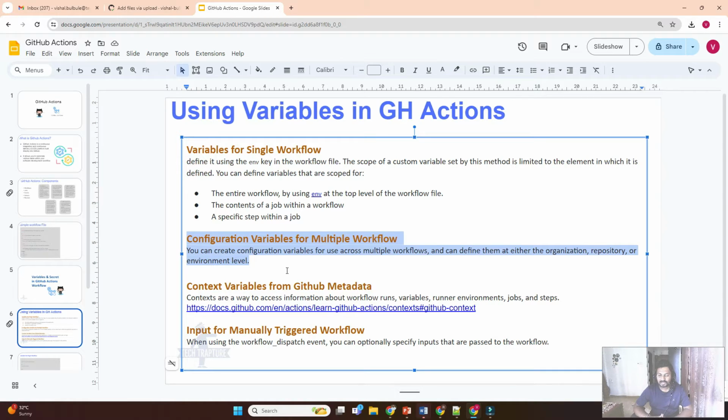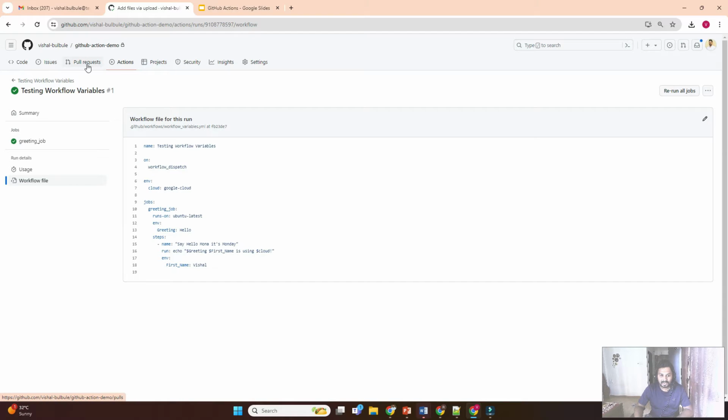Now these configuration variables are not defined in your YML file, but these are defined in your repository setting or your organization setting or your environment setting. So these are GitHub variables. So let me show you. Let me go to code, what example we have for our GitHub action configuration variables.